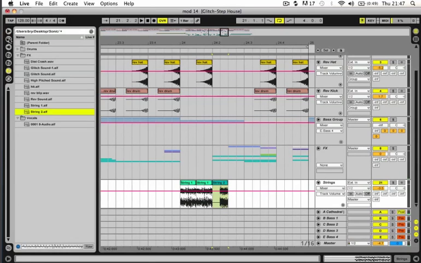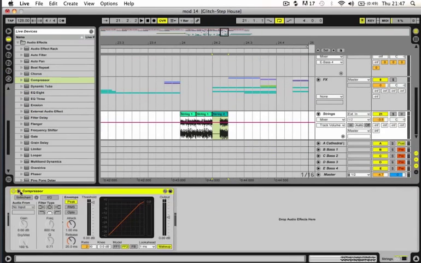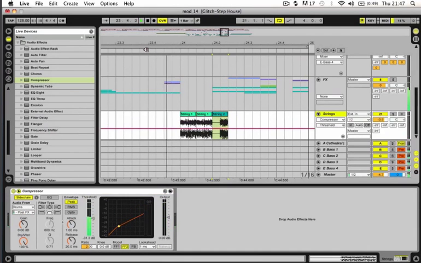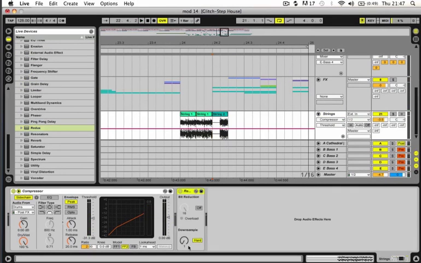And then I'm going to just drop in a compressor onto here, and we'll sidechain it with our drums. So go to our drums, kick drum. And I'm going to drop in a redux as well.